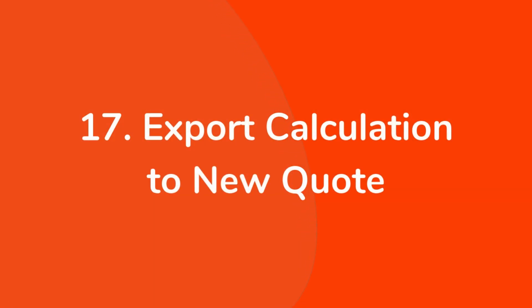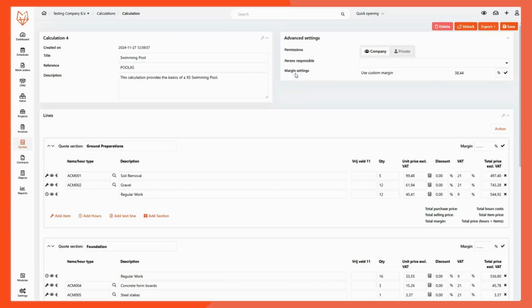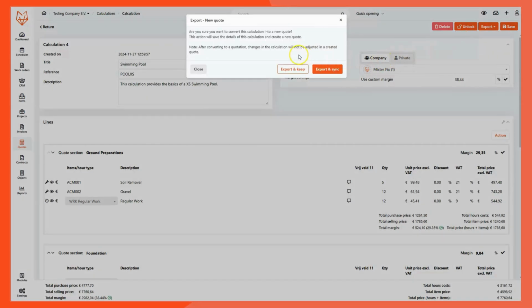Chapter 17. Export calculation to new quote. Once you are in the details view of a calculation within the Calculation module, you'll find an Export button. Upon clicking this, select the first option, Export to new quote. This action triggers a confirmation modal with two distinct choices, Export and Keep and Export and Sync. Choosing Export and Keep will export the calculation lines exactly as they are currently entered in your calculation. The Export and Sync option, on the other hand, refreshes the lines to reflect the latest purchase prices, ensuring that your quote is up to date with the most recent cost data.